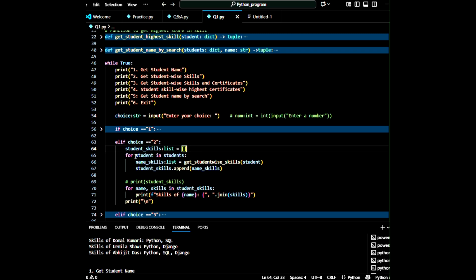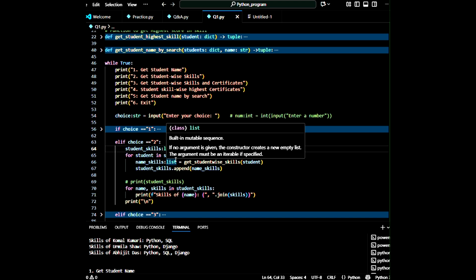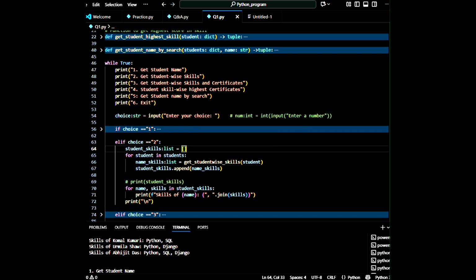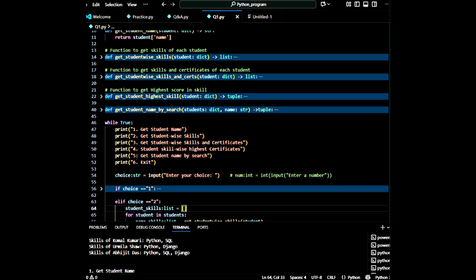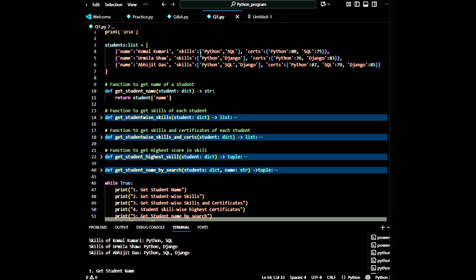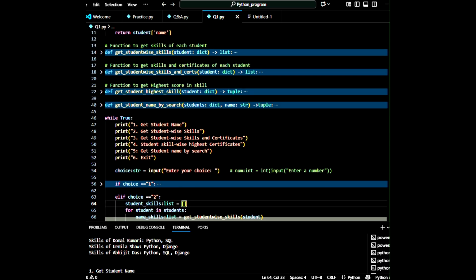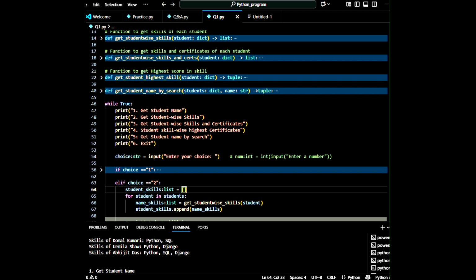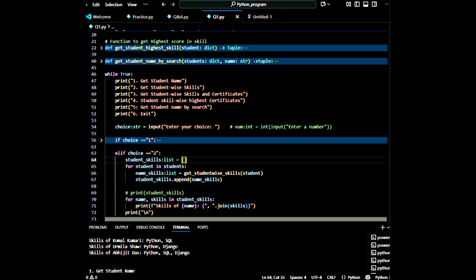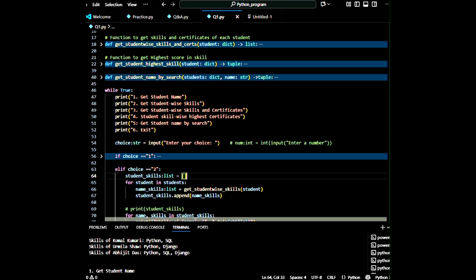So in the first iteration, again in line 65, we are using iteration. It will pick the first dictionary and get stored in the variable called student. In the second iteration, it will pick the second dictionary and get stored in student. The third time the iteration takes place, it will pick the third dictionary and get stored in student. That means student is my reference.